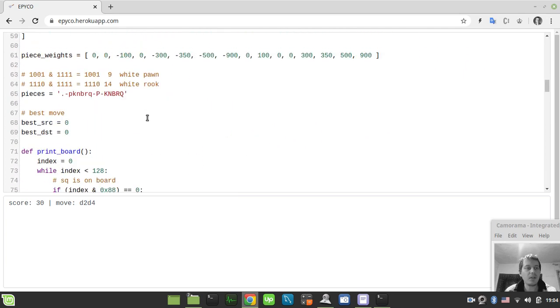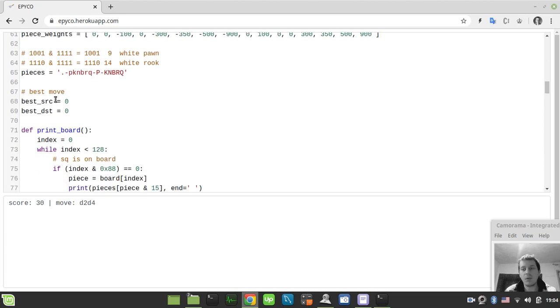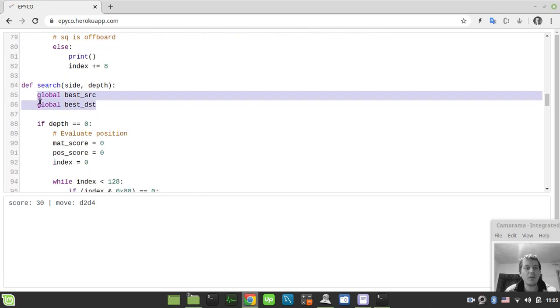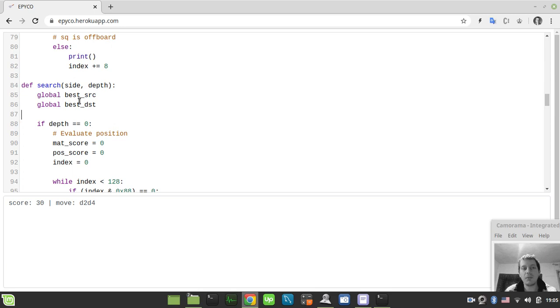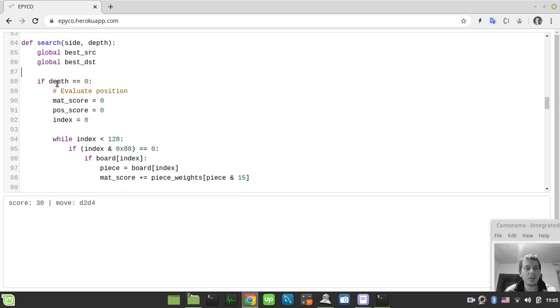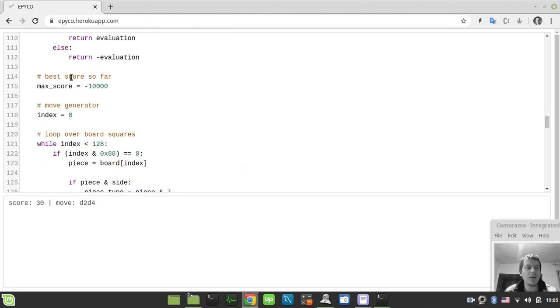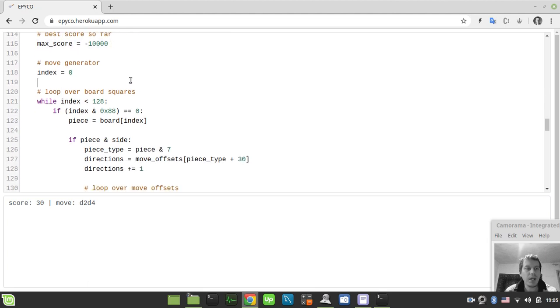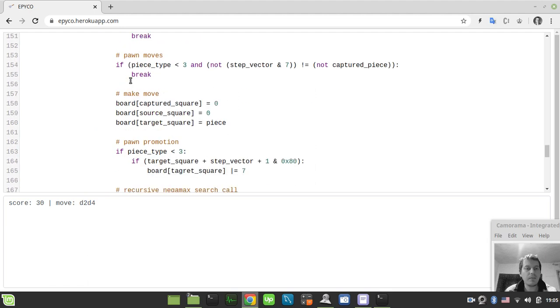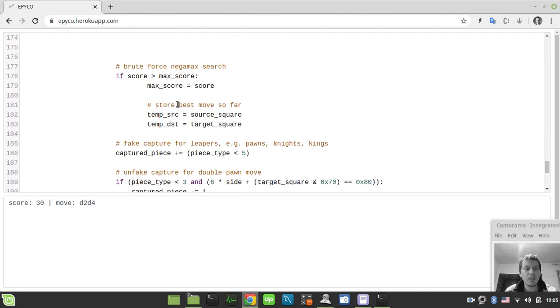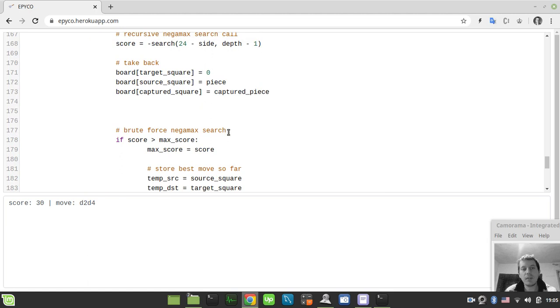Now, regarding the rest, I have also defined a couple of variables to store the best move when the search is actually over, and some Python specific stuff. We need to define the global variables before the search if we want to alter them within the function in Python. As soon as we hit the depth of 0, we just return the evaluation function, and here is the variable holding the best score so far. And here is the brute force NegaMax search itself.